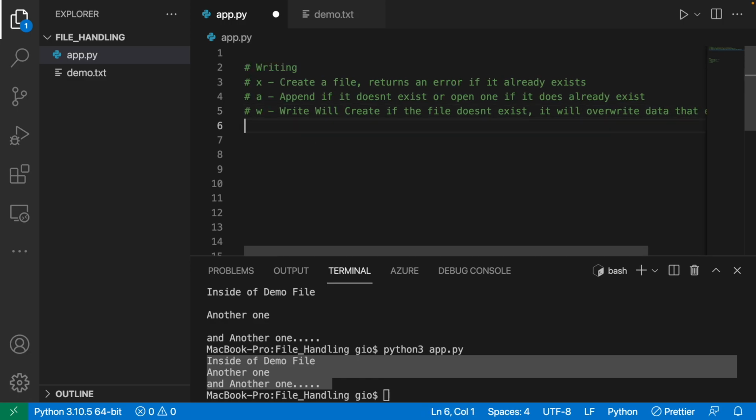So these are the three modes for writing. There's X for creating a file that doesn't exist. If it does exist already, then it's going to return an error. There's append, which, as the name implies, is going to append data. And if it doesn't exist, then it's going to create a new file. But if it already exists, then it's just going to open up the file that already exists and append the information to it. And then there's write, which will also do the same: if a file is already created, then it will overwrite the data. But if it doesn't exist yet, then it's going to create the file and write the new data to it.